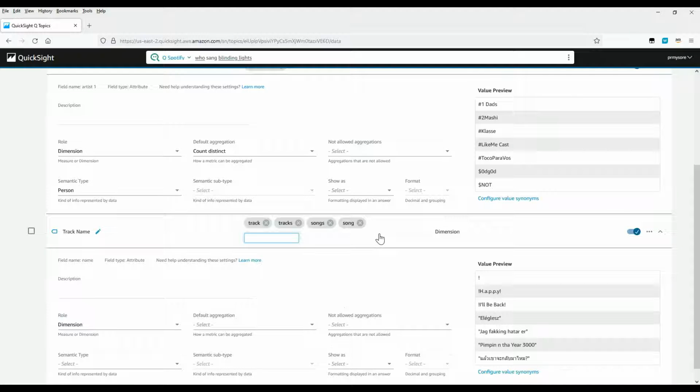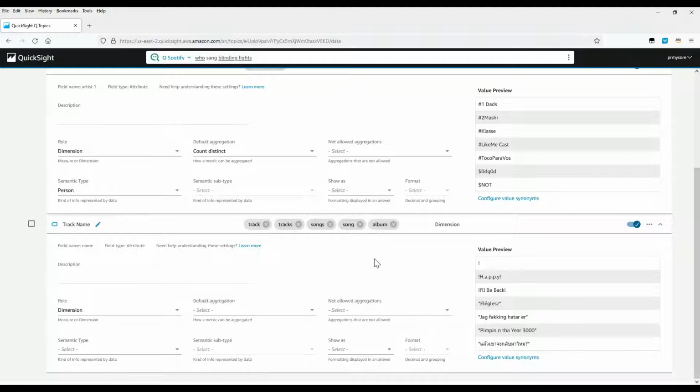And also album. Some people might reference this as, we don't have an album, but they might ask questions on, show me number of albums. So we'll just put in the synonyms here. The other thing is, depending on the grain of the data, if you ask a question, show me number of tracks, it's going to do a count.